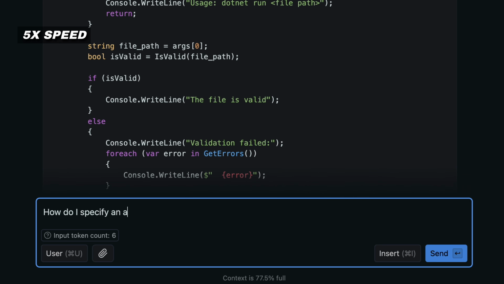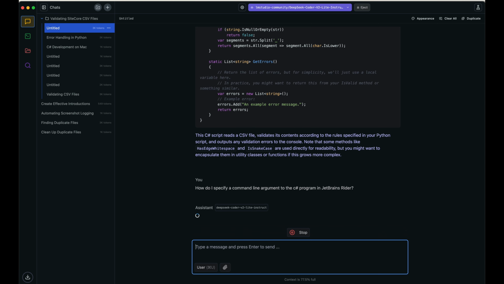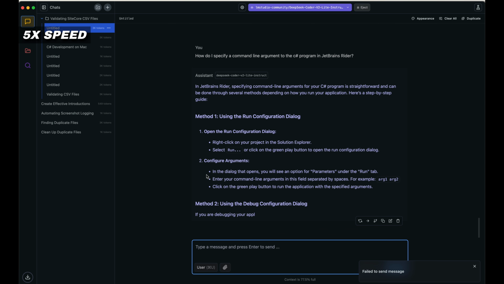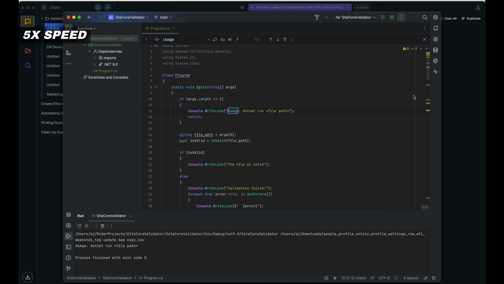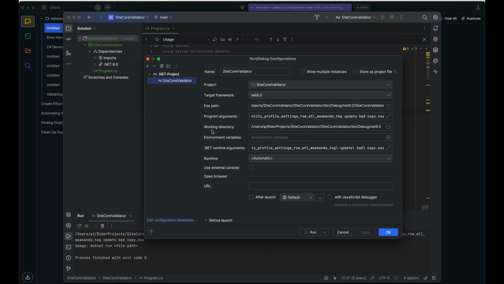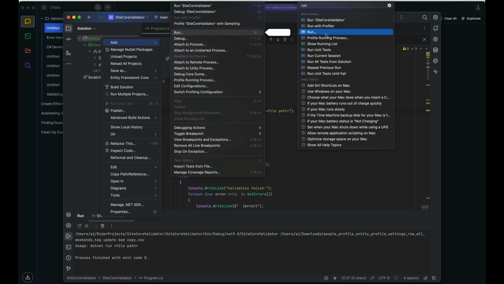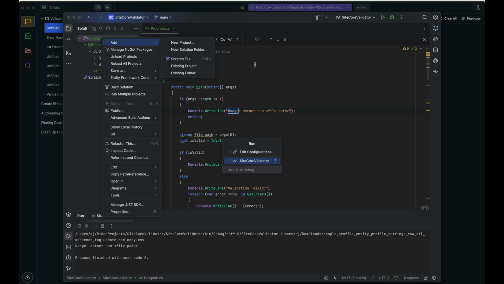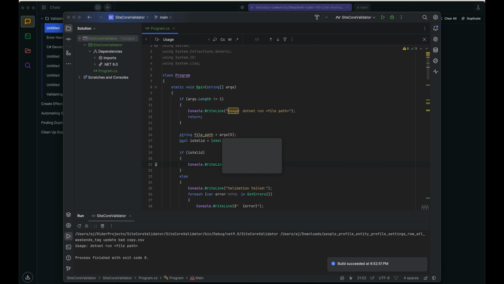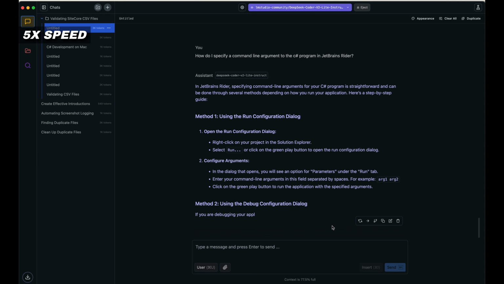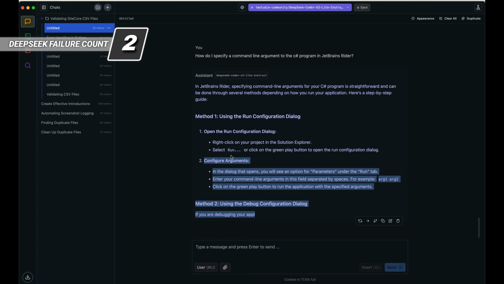How do I specify a command line argument to the C# program in JetBrains Rider? I'm not very confident in this guy's answer. Okay, run configuration dialog. Parameters in the run tab. I don't see parameters. I see program arguments or runtime arguments. Run. Oh, here we go. Edit configurations. So run with profiler. Oh, and I just got cut off here.